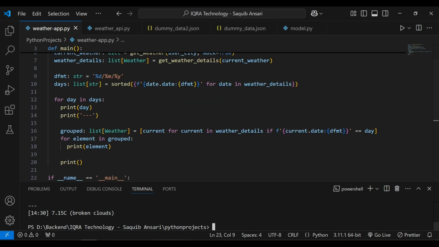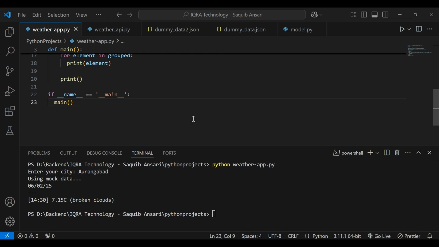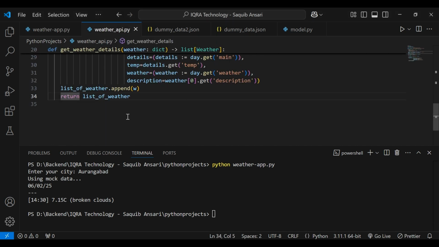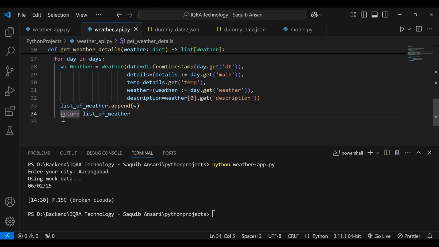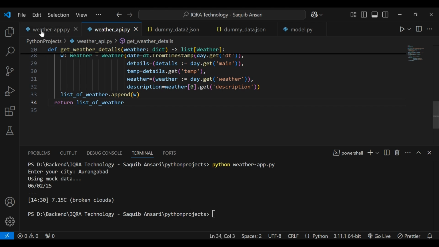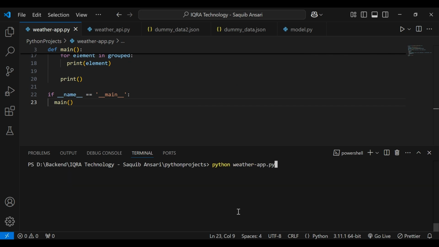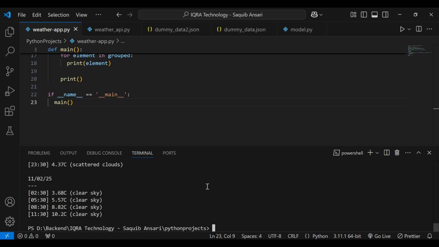I just check the mistake here. Where is the mistake here? I check this file. Oh yes, maybe this is a syntax mistake. So it should be right here. And then I check again. I run the script again: I clear the console first and then write the file name weather_app.py and then press the enter. It asks the city name, Aurangabad, and press the enter. Wow, the app works perfectly.